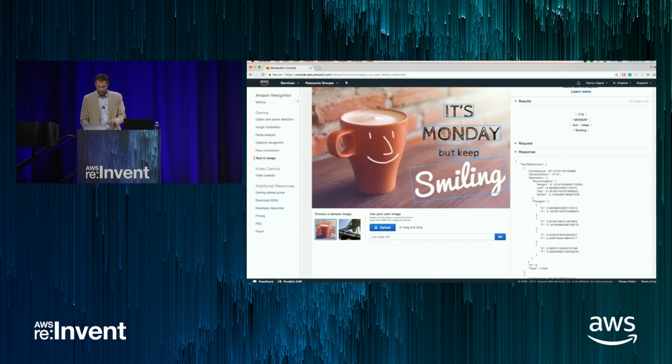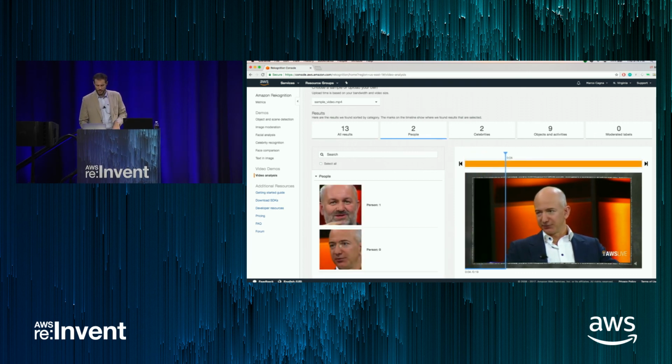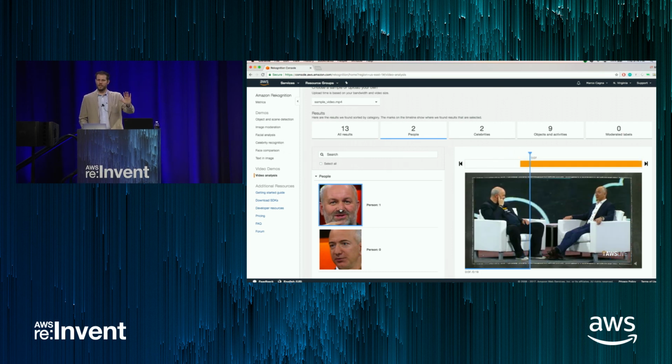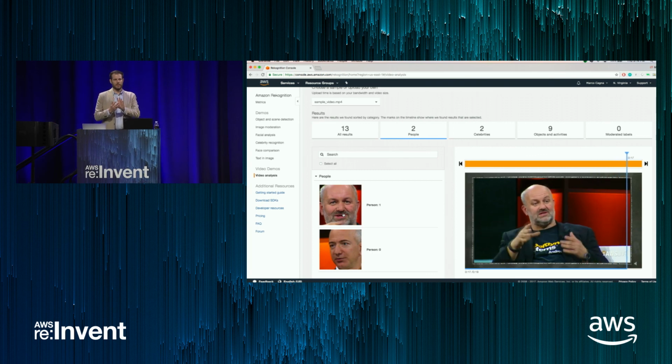And I wanted to show you very briefly, I don't know who of you had the chance to look at video analysis, but it looks like this. In the sample video we have Jeff and Werner. In people detection, it tells you that, for example, Werner shows up only from this frame onwards, and Jeff disappears as of this frame, and it's only Werner. So you can get the same face, celebrity and unsafe image detection information that before you would get on an image, now you get it at different timestamps on a video for your stored videos.